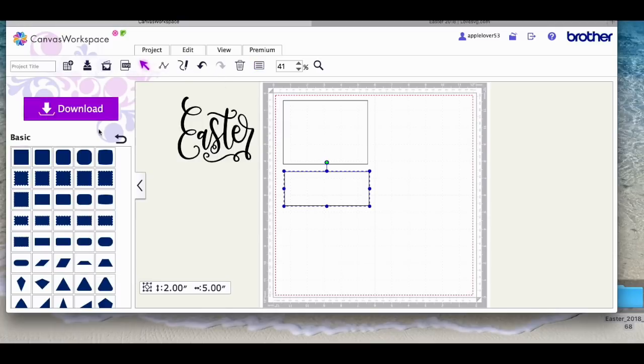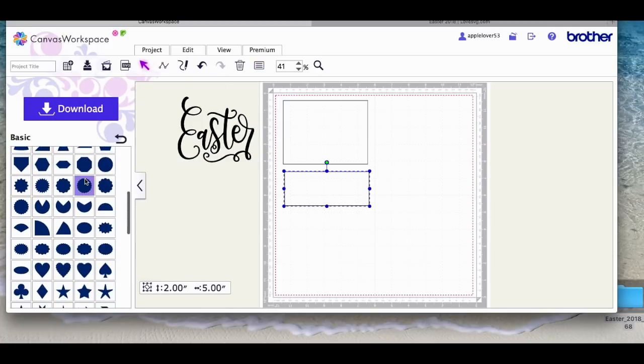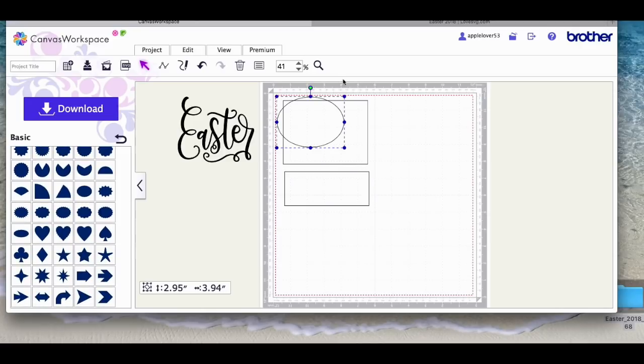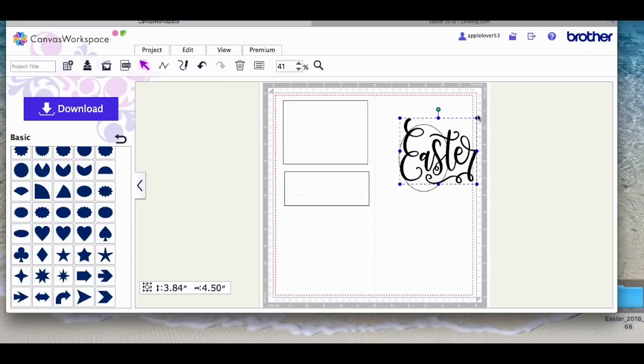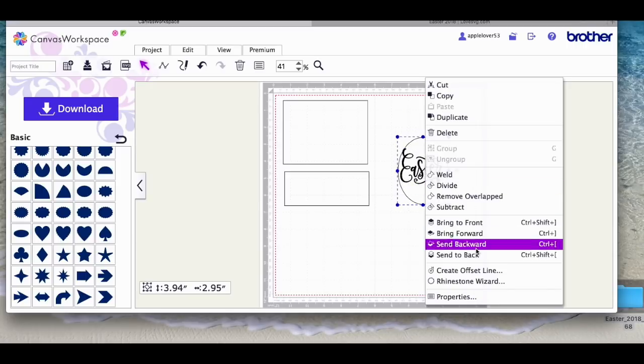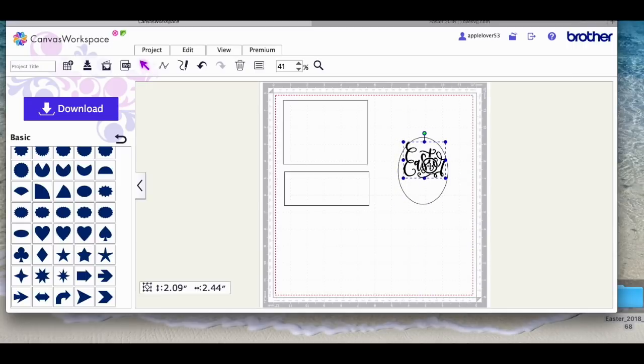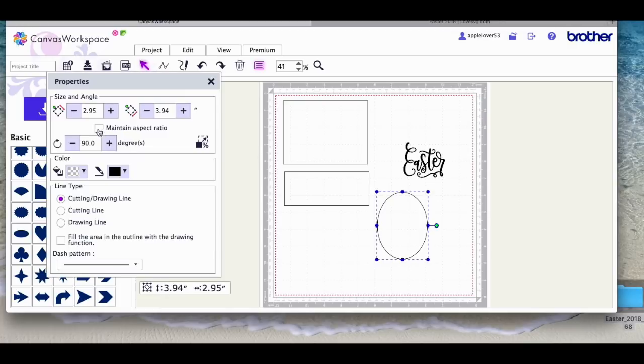Then the next thing I'm going to do is find an oval. I'm going to hold the shift key down and rotate it twice so it keeps it perfectly vertical. I'm going to get my Easter word and I'm going to drag in from the top corner and make it smaller. I'll just send that to the back. Make it smaller to fit within my circle. But the first thing I'm going to do is size my oval. Make sure maintain aspect ratio is selected and make it 2.90 high.